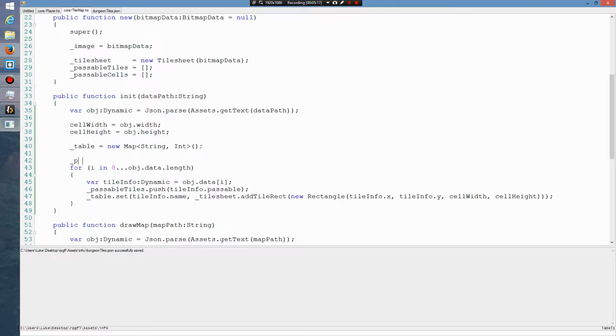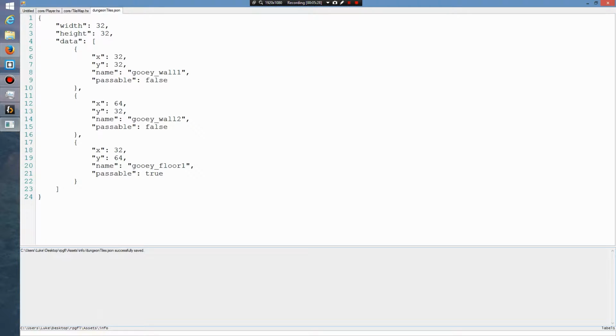add passable tiles dot push false. The reason why we're doing that is because if we go back to our, not this one, if I open, which one was it? 2 seconds.